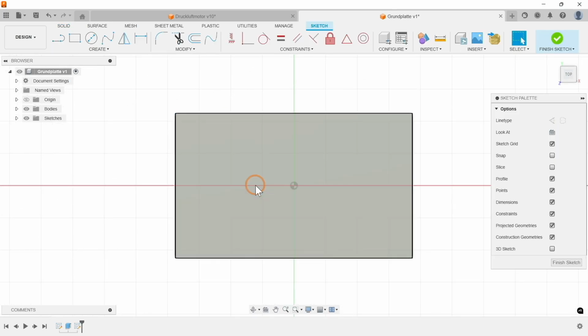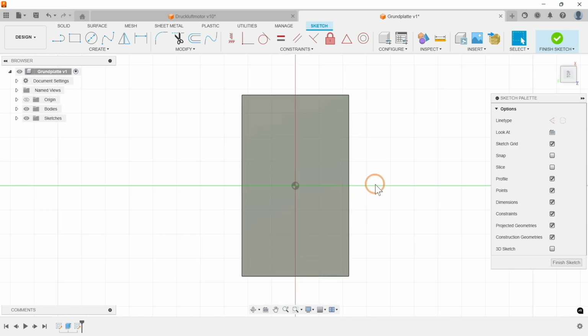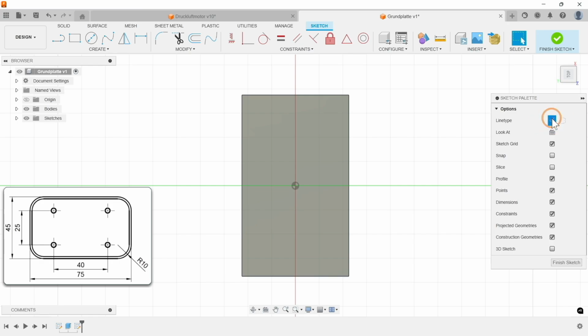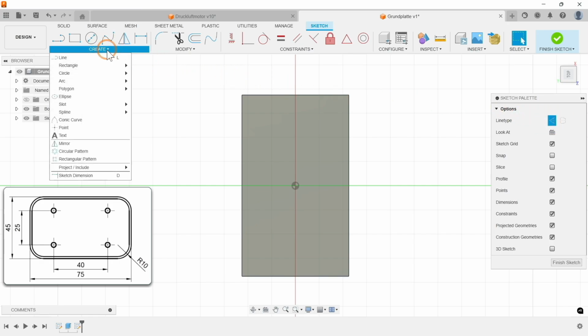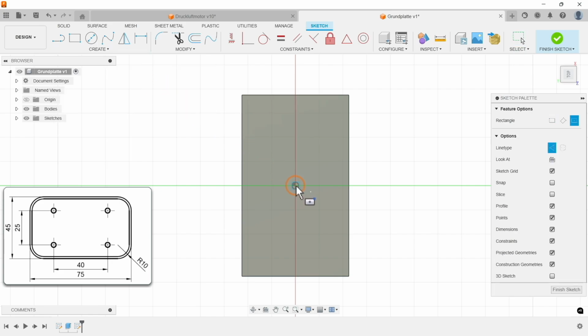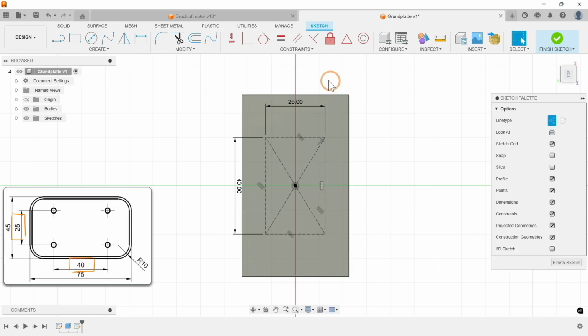If the body needs to be oriented differently for our sketch, we can simply rotate the body using the View cube. In the Sketch palette, we activate the construction line type and draw another center point on the deck. This time, we enter a width of 25 millimeters and a height of 40 millimeters. The construction lines are only used for alignment and are not visible in the final model.